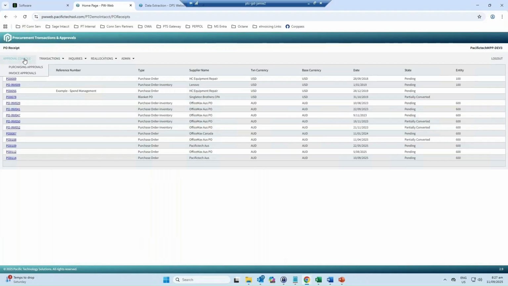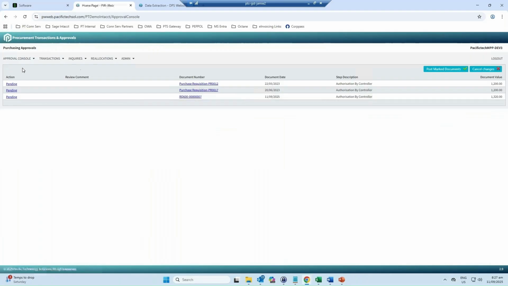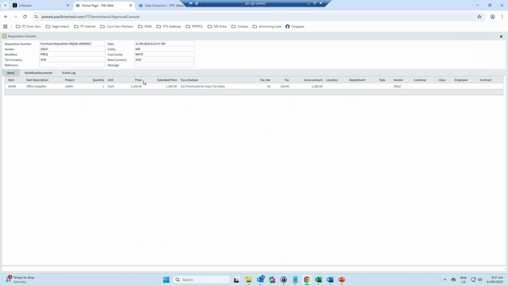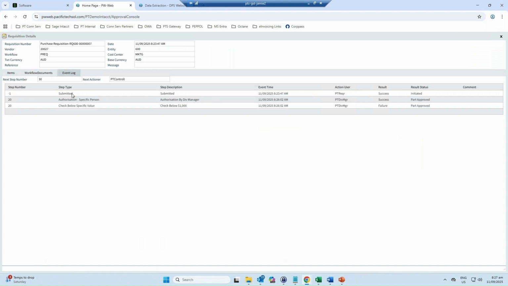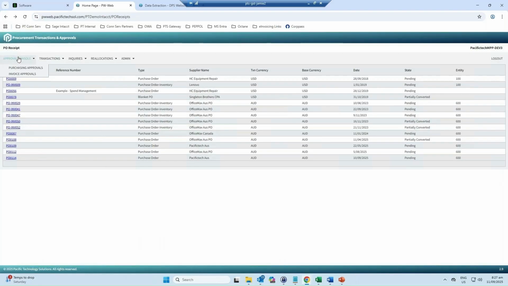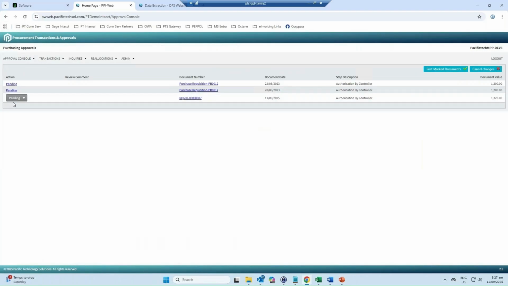Right, so now we're doing the second approval. So we come in again, so we're now the controller. We see requisition number 7. They can open it up, but let's have a look at what's happened. We can see it was submitted by this person, went to the division managers, and they approved it. And then it's checked below $1,000, so it was over $1,000 that's gone to this manager. So they can come and approve that.